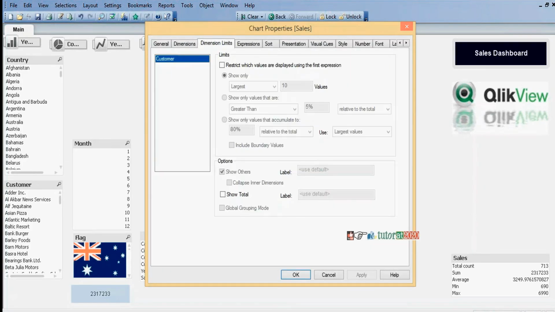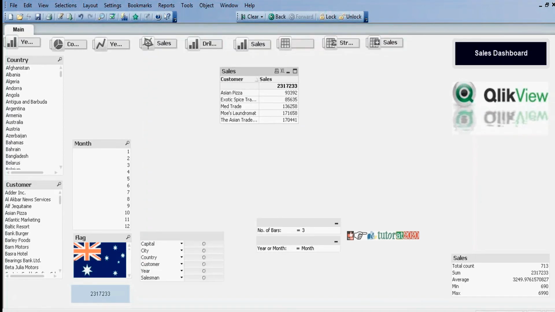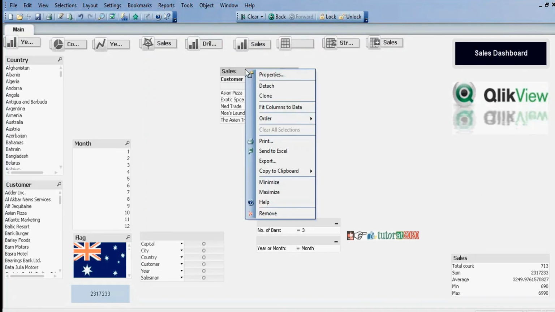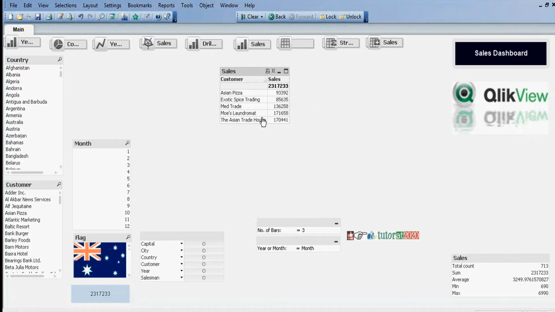That is easy. Select this one, largest 5 values, which means these are the top 5 customers only. But here the problem is that only in QlikView 11 do we have the dimension limits tab. In previous versions, like QlikView 10.9, we don't have this dimension limits tab.